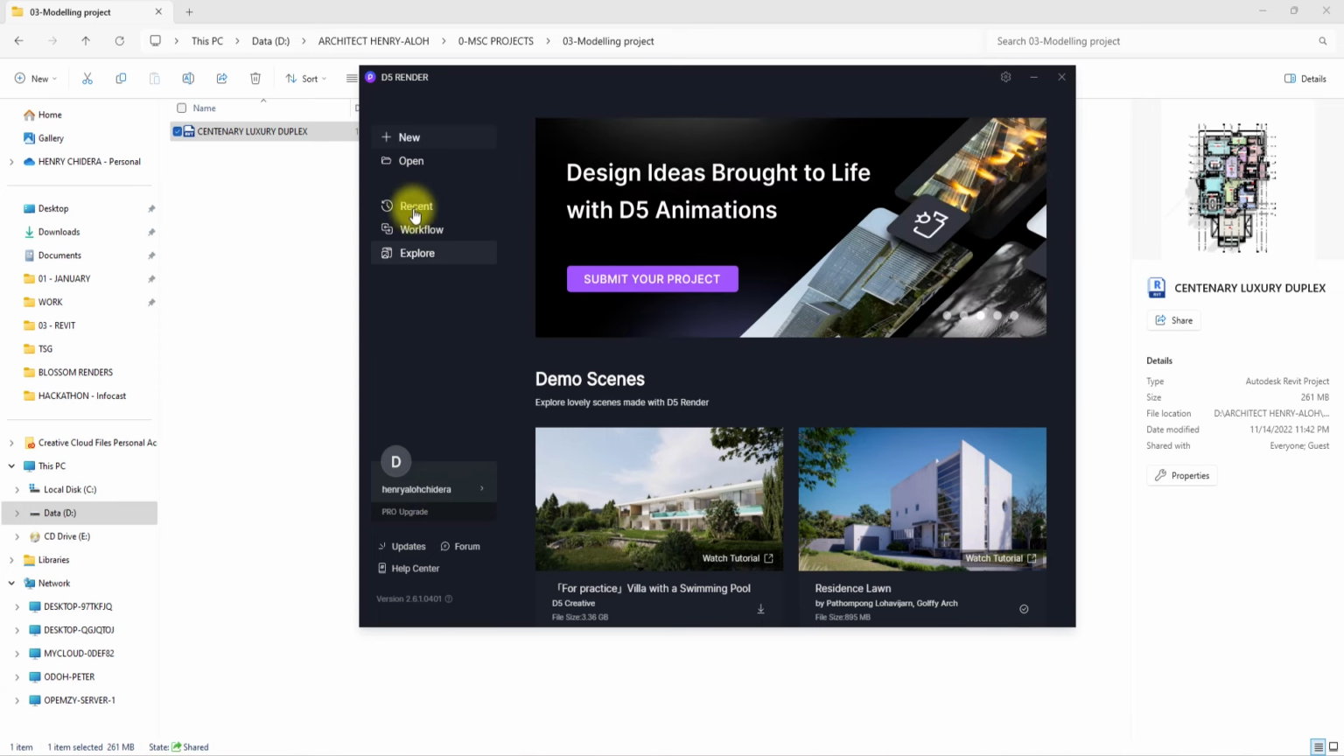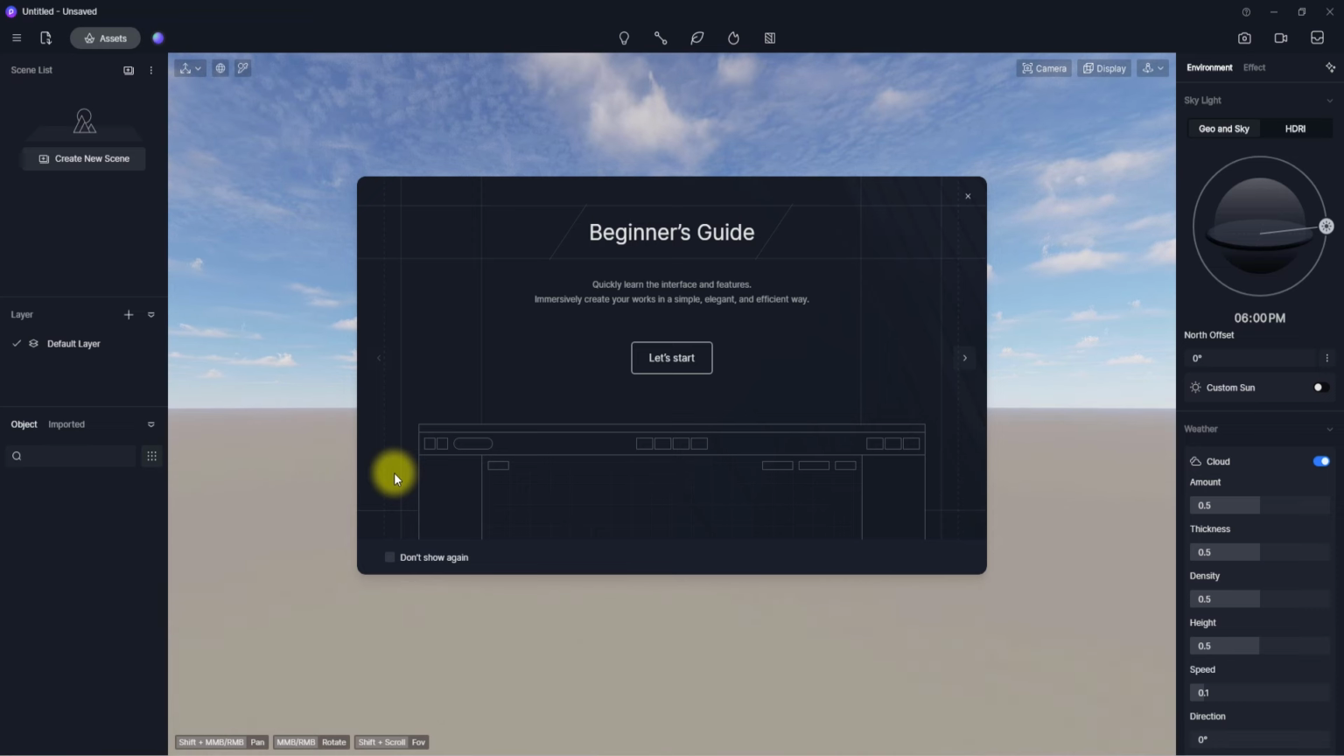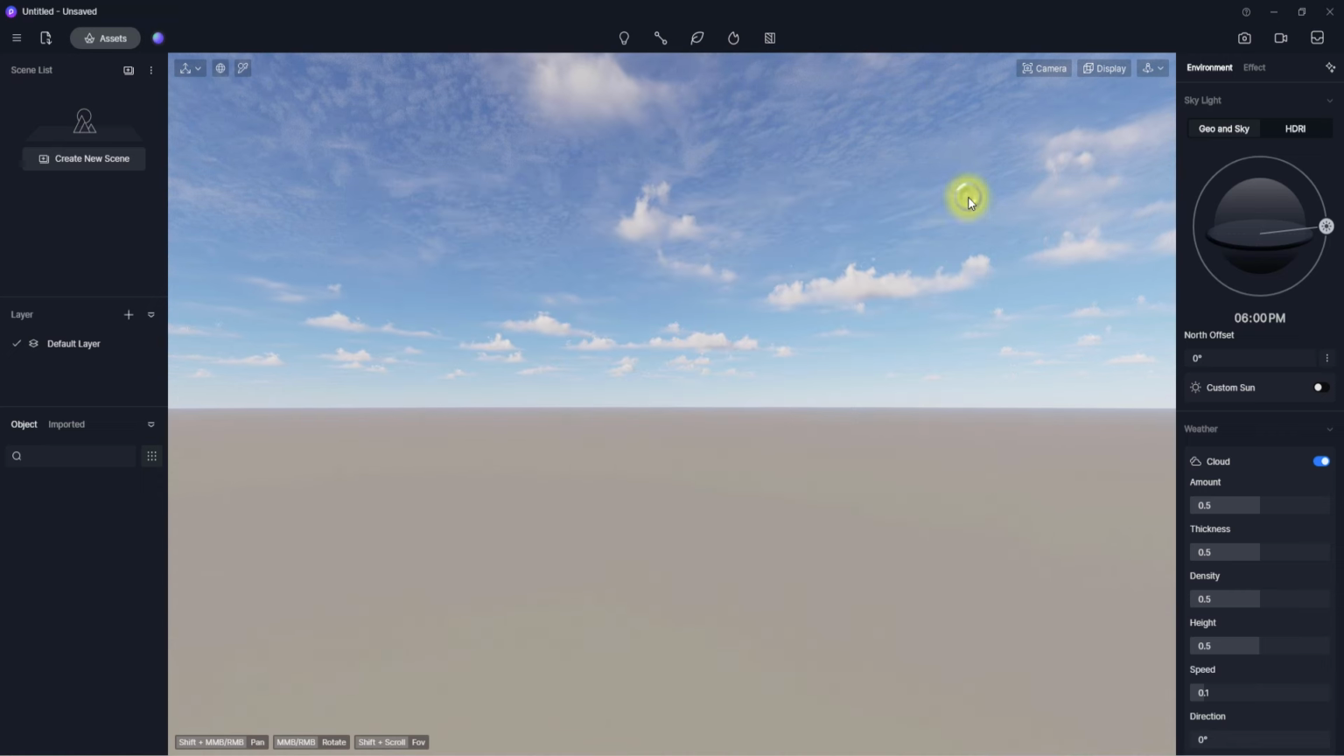So we are going to start by simply clicking on new. This new is going to create a new D5 file. Now, as you can see, a beginner's guide is going to pop up, but I don't need it. I'm here to teach you. So I'm just going to close this.